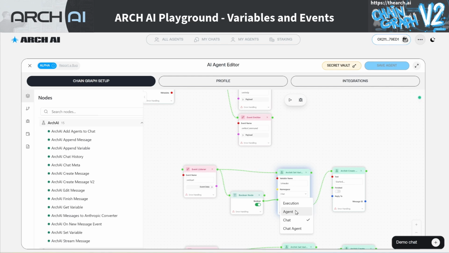The agent namespace. Variable set in this namespace will be remembered during the lifetime of the agent. This means that the agent can use these variables in all chats he is in. For example, the agent sets the variable in chat 1 and can use that value in chat 2.